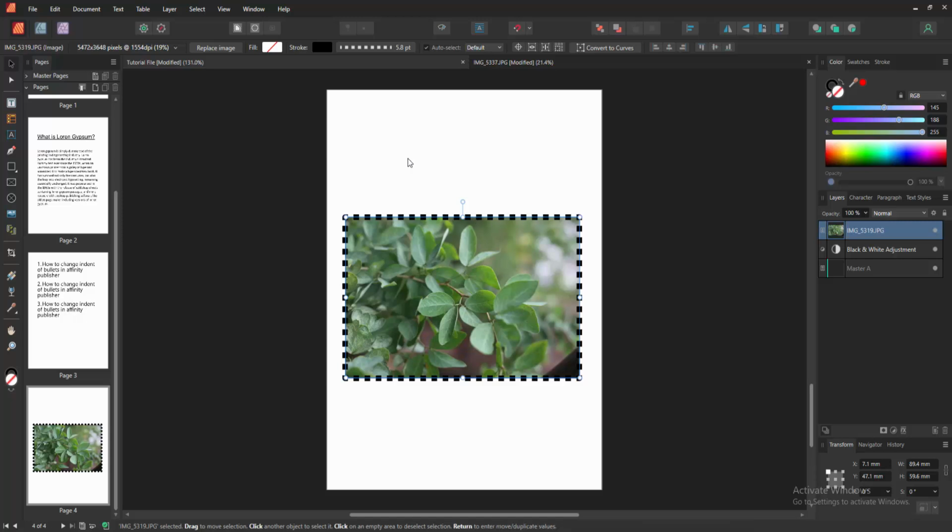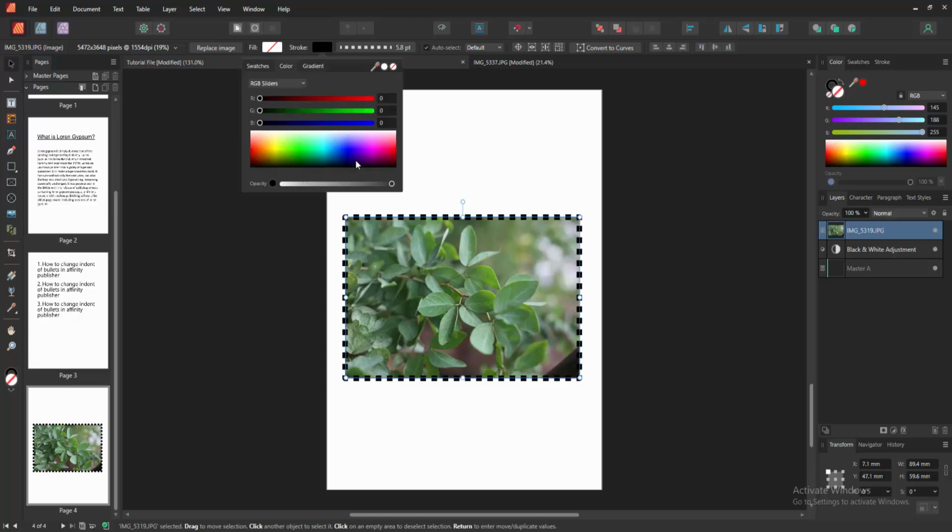You can change the color, otherwise you can increase or decrease the width. Now I select this stroke color option and apply another color.